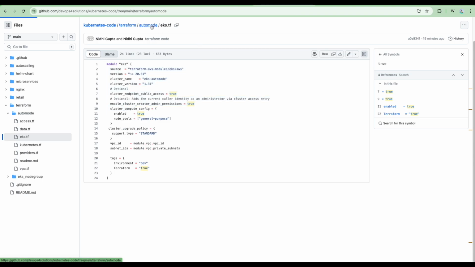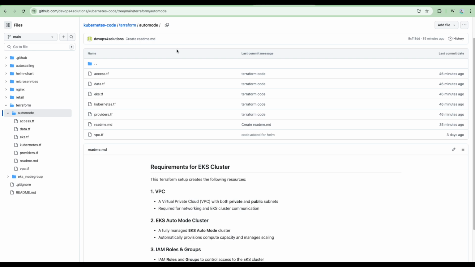So once you have this EKS cluster created, the next part is access management. You want to provide access to the other users. By default, only the user who created the cluster has access to it. So if you want to give access to the developers and the admins, you have to provide the access.